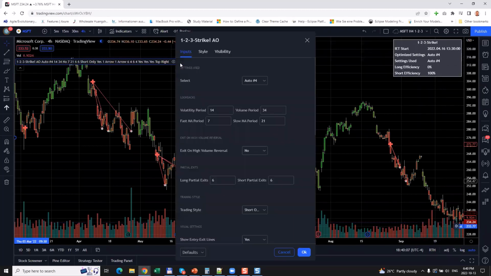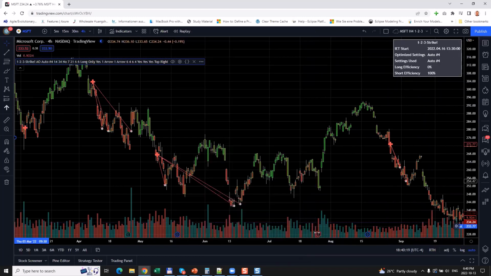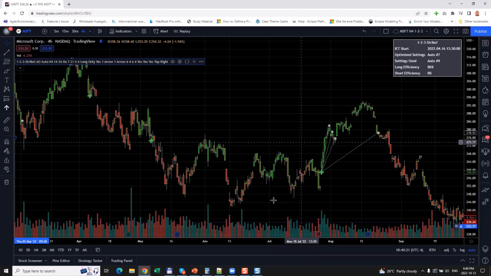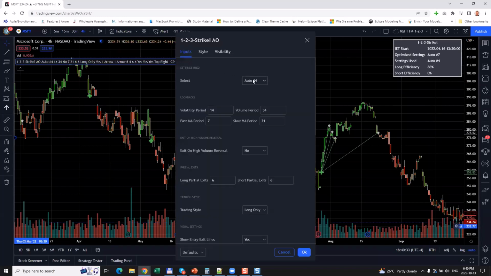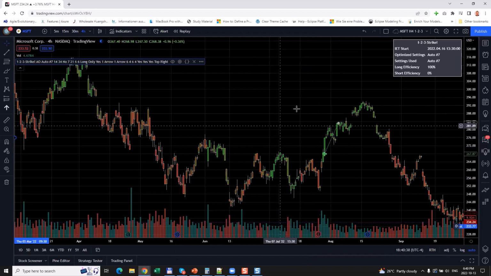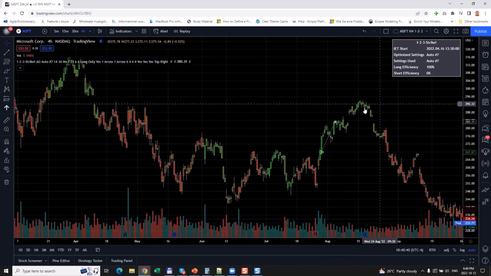But let me perhaps change the trading style to long only. Maybe, I don't know, I'm guessing, I didn't try this out before. Perhaps now we have a different optimal setting. So let me change this to long only. I click OK. We will now only see the long trades. And yes, I was right. For only considering long trades, the optimal setting number 7 should be used. And you can see this here. So what you will then do, you go back to the settings and simply pick auto setting number 7. And you will get the signals for this configuration to be used.